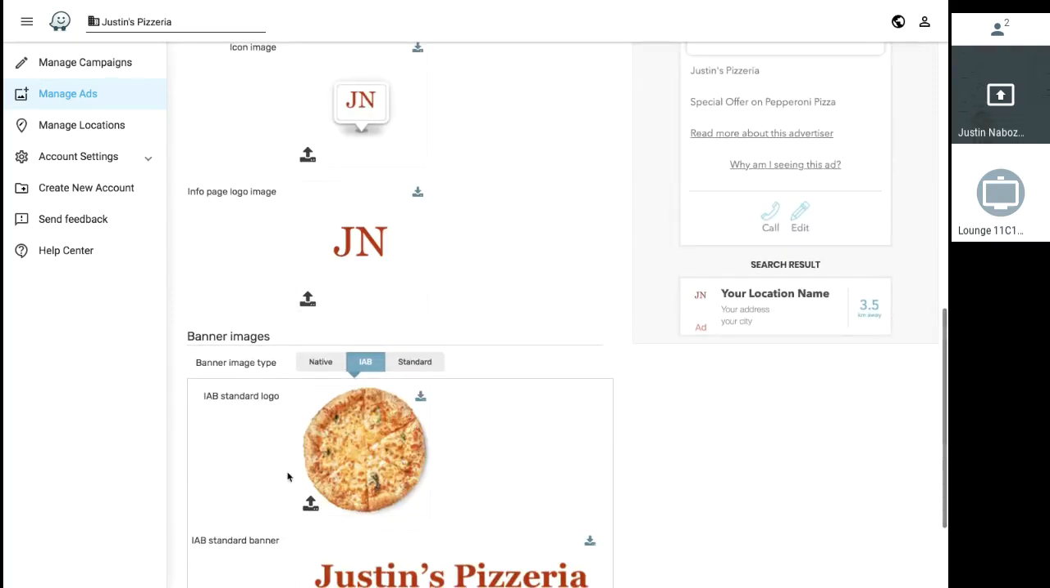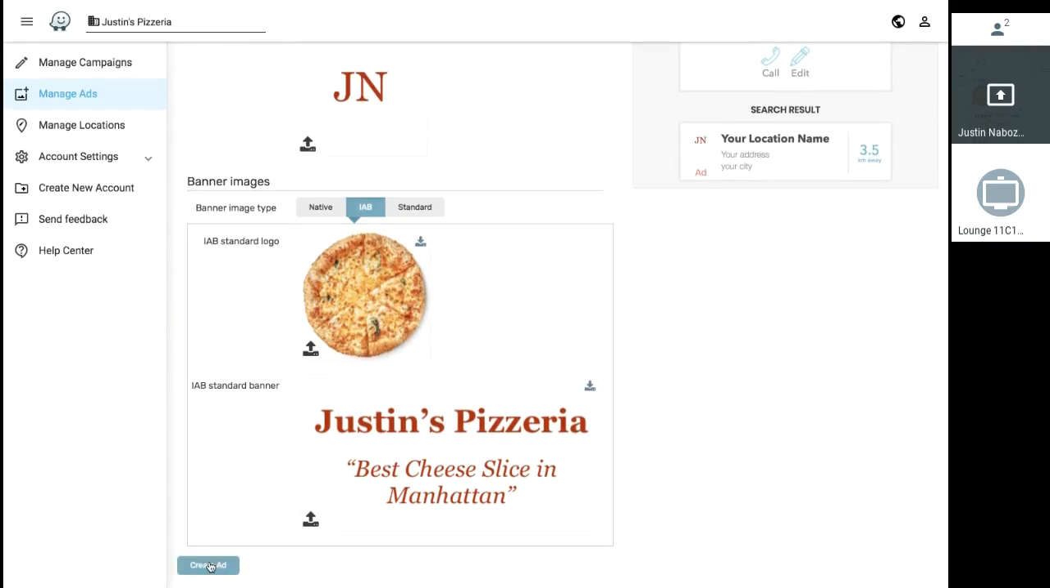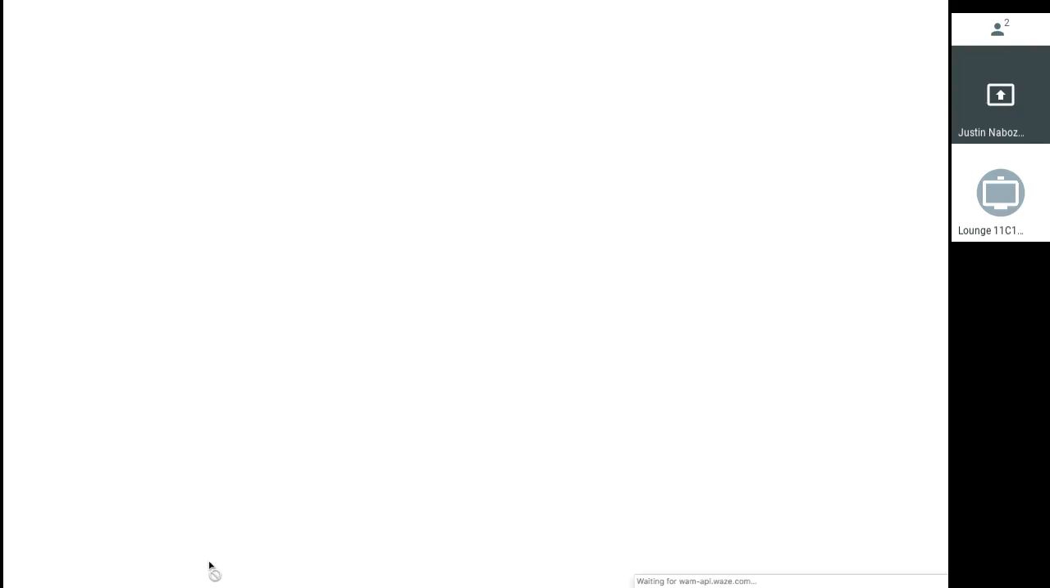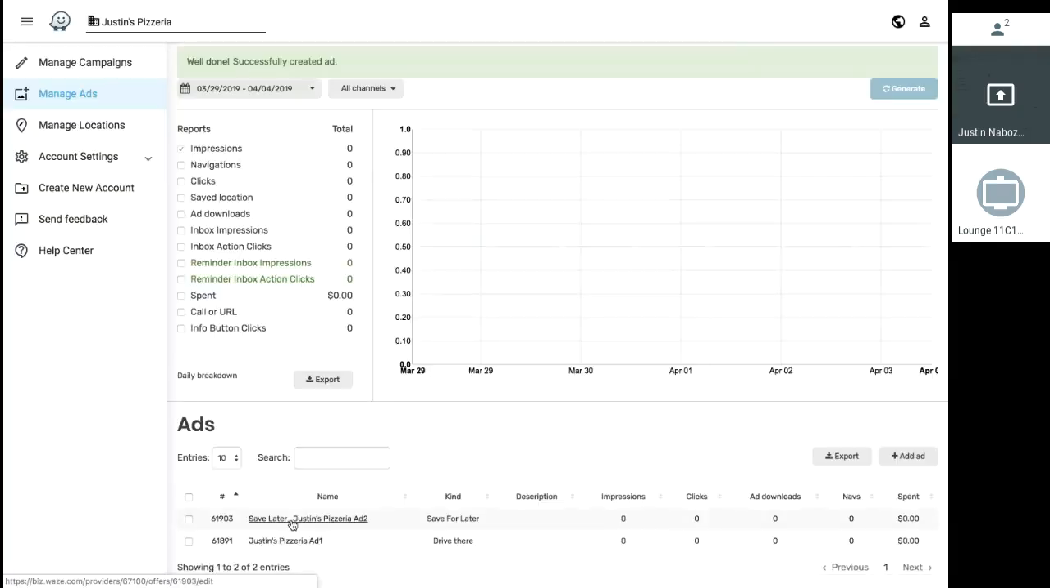And then I come down here, I want to keep the same captions. I want to keep everything the same. So I click create ad. And now I have two ads here. I have a save for later and a drive there.